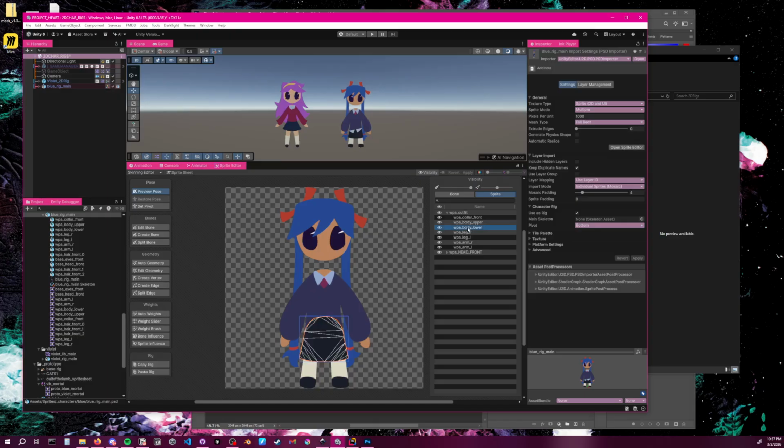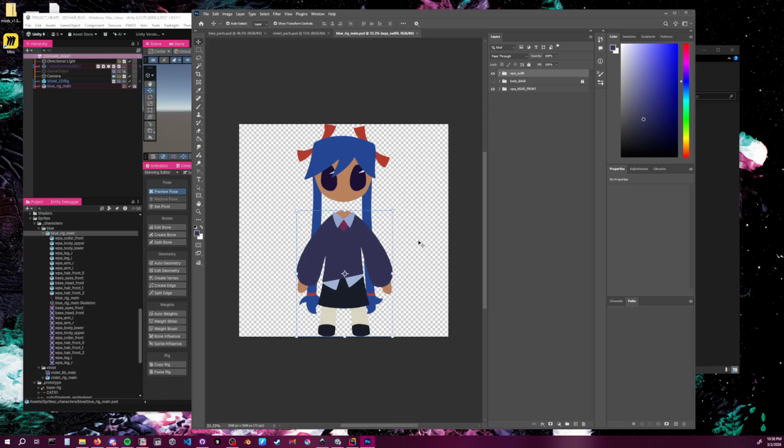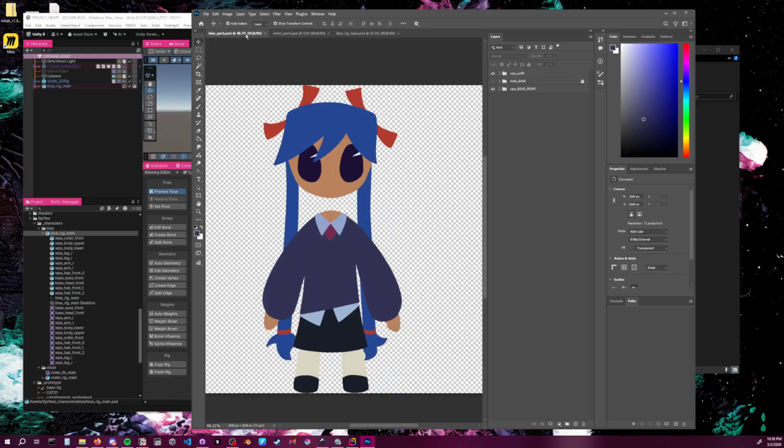Now, this is why I said earlier, if you want to change something in the Photoshop file while you're dealing with the rigging, you do want to make sure that you update the file in Google Drive, because it won't be updated in Google Drive. It will just be in Unity. But you can go ahead and double click on this asset, and it will open this up, notably separate from the file that we were working on earlier.